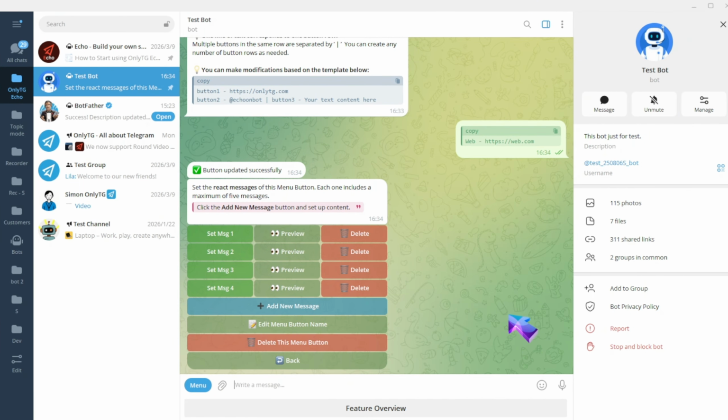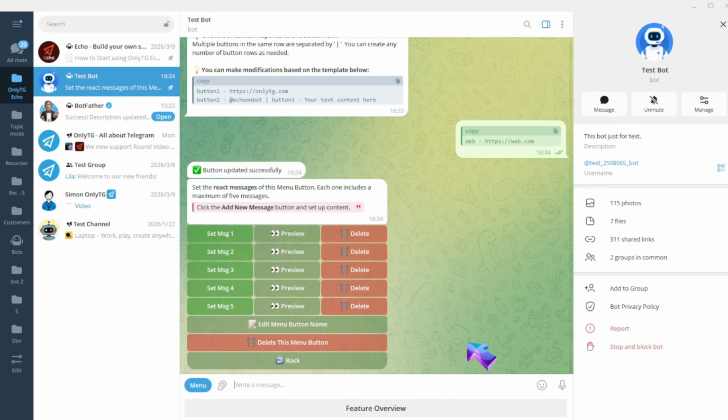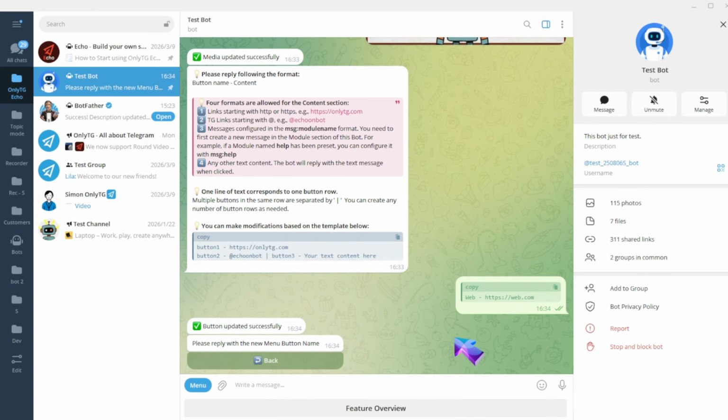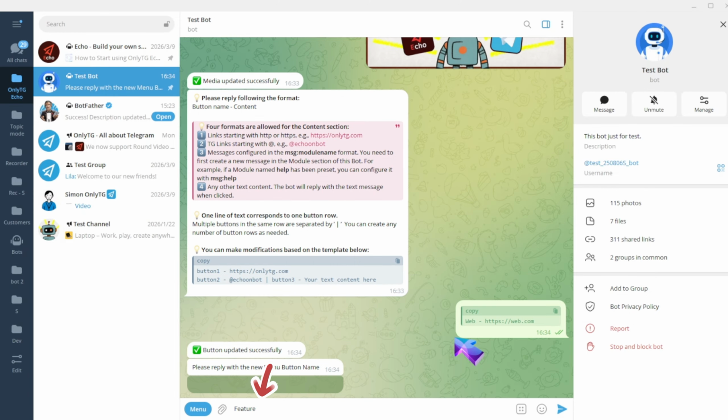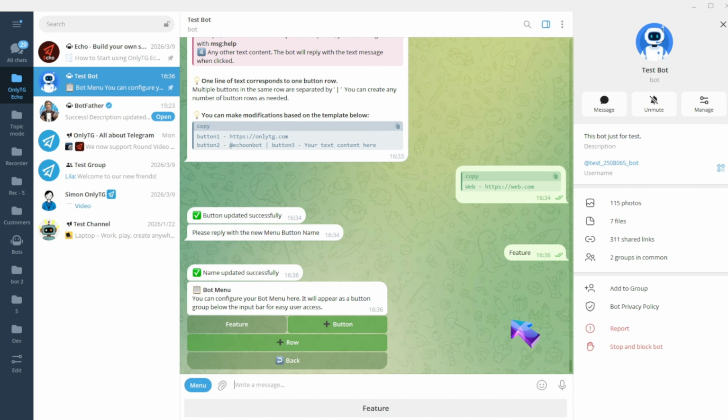Repeat the steps above to add multiple React messages, which will be sent in sequence. Each menu button can be configured with up to 5 React messages. When you need to change the name of the menu button, click the Edit Menu Button Name button and enter the new name. If you no longer want this menu button, click Delete this menu button. That is the complete configuration process for a menu button.